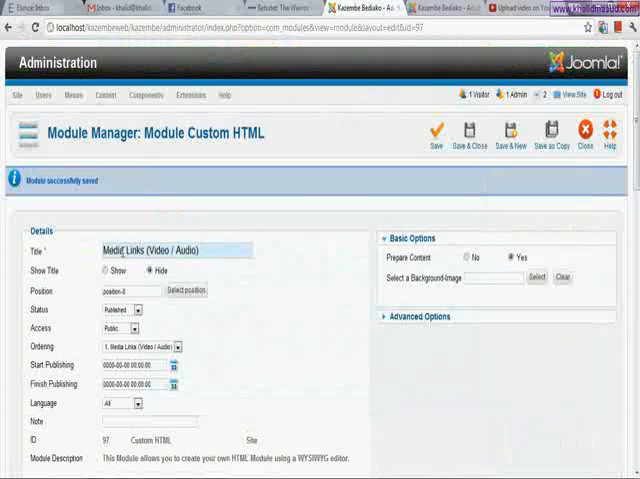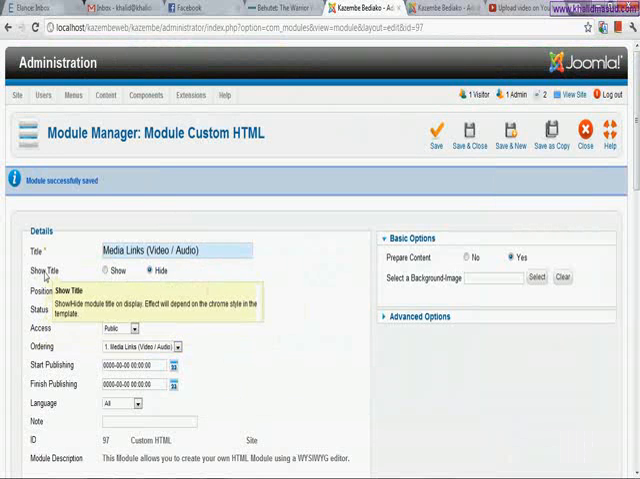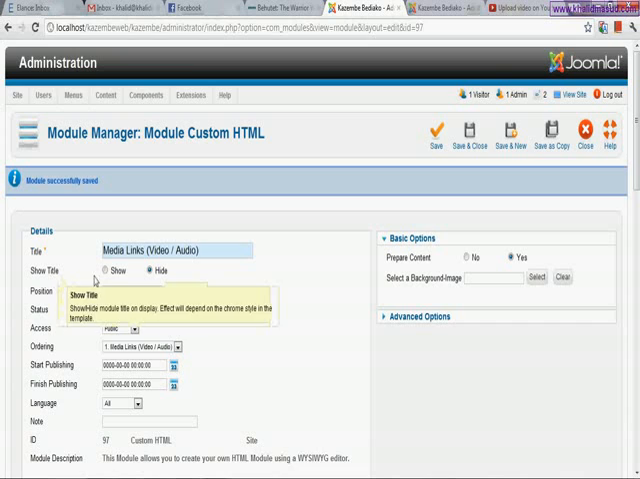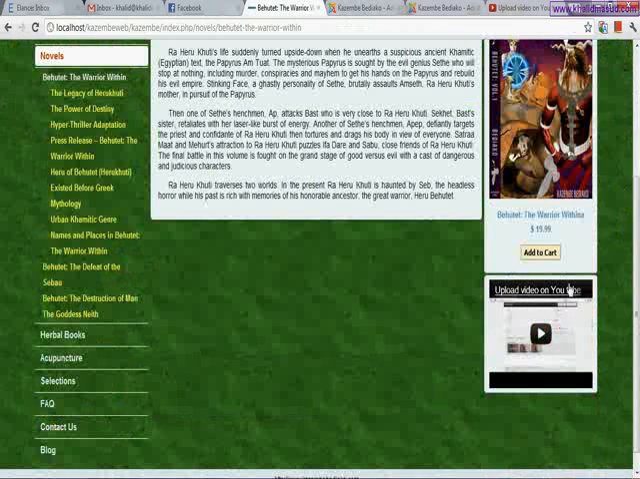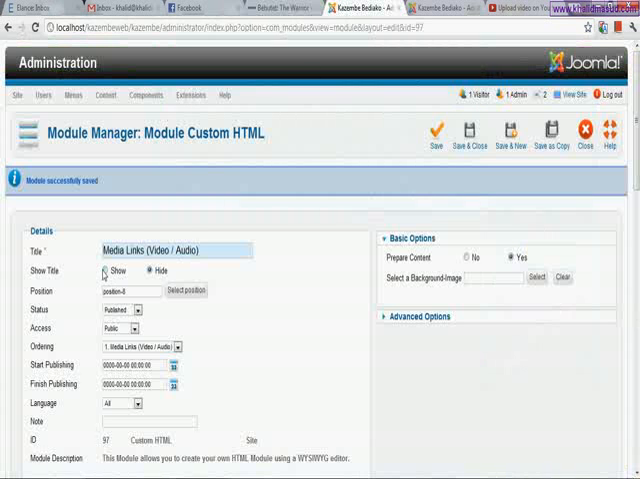And a few last words on what other things I can select from here. I can select whether to show the title of this module or not. See that here the title, The Warrior Within, is written, but on this module there is no title. If I want to show the title, I have to select this option, and whatever title I have entered here will appear.